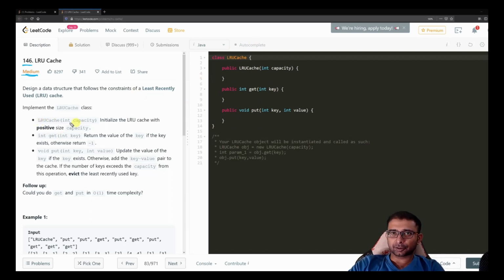So it has a constructor LRU cache int capacity. So it takes the capacity of the cache. Initialize the LRU cache with positive capacity. So you have to give some numbers like 1, 2, 3, 4. It should be positive. It should be greater than 0.